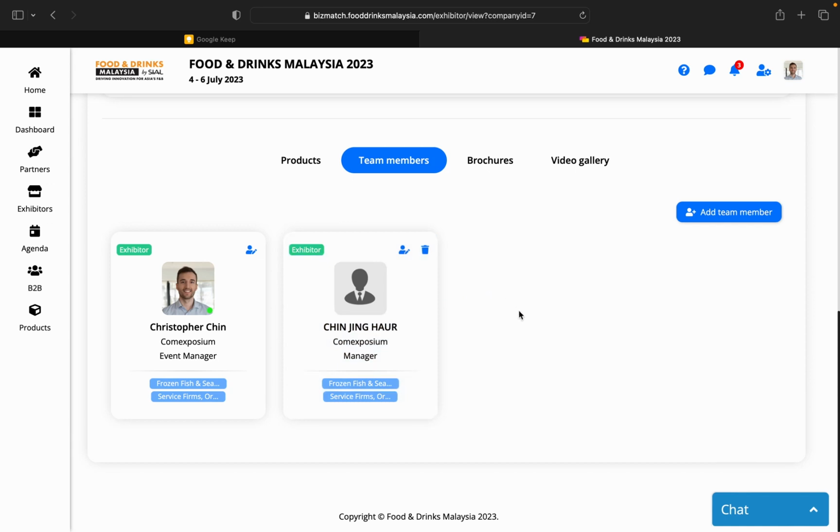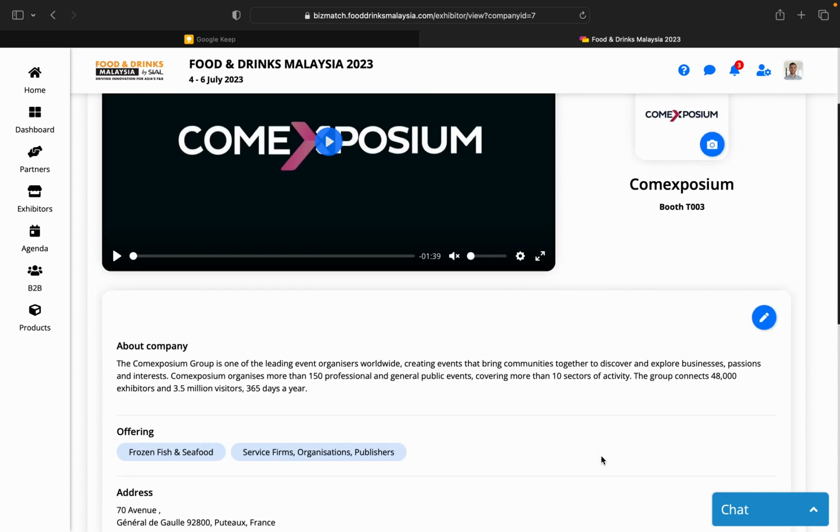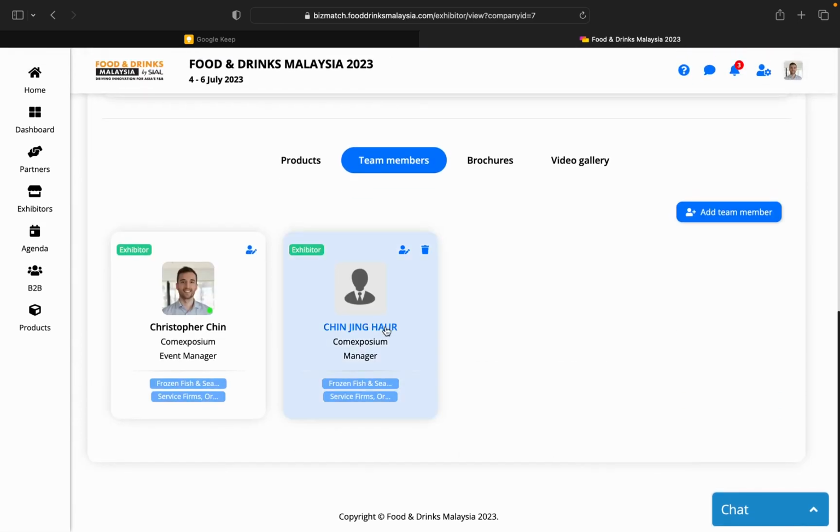when the visitors come, they will be able to see all of the information on your company profile to be complete. And with that, each of them will also have their own personal slots where they can receive B2B meetings. So the more team members you have, the more slots will be available to you for visitors to be able to engage with your company.